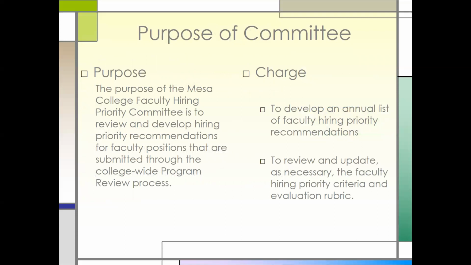Okay, so the purpose of the committee, as you can see, is to review and develop hiring priority recommendations for faculty positions that are submitted through the college-wide program review process. The charge of the committee is to develop an annual list of faculty hiring priority recommendations and to review and update as necessary the faculty hiring priority criteria and evaluation rubric. And if you've done FHP requests before, you'll see that we've made changes this year, and so that's what that refers to.